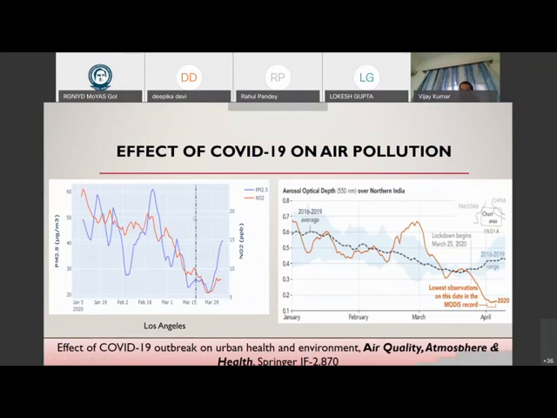This dashed line indicates when the lockdown was imposed by a particular country, and we can see that the levels drop greatly. Similarly, this map is taken from northern India, where the lockdown began on March 25th. In that case, we find that the levels of PM 2.5 and nitrogen dioxide were greatly reduced.